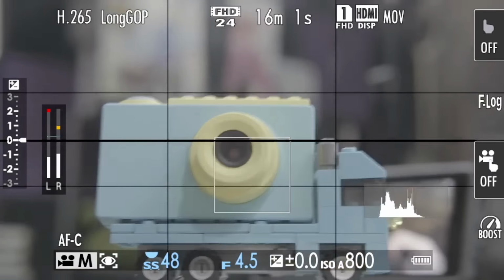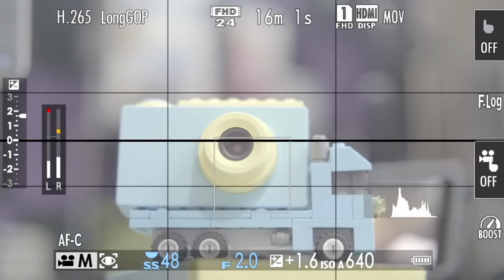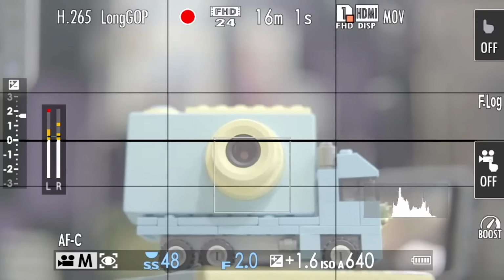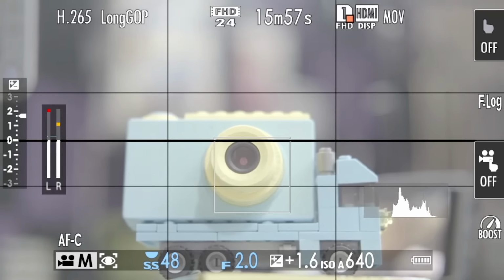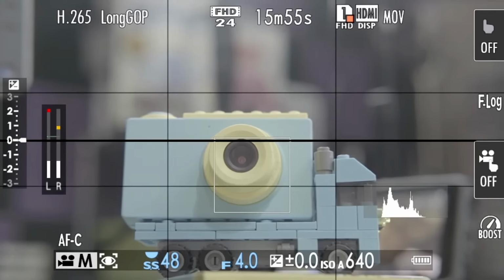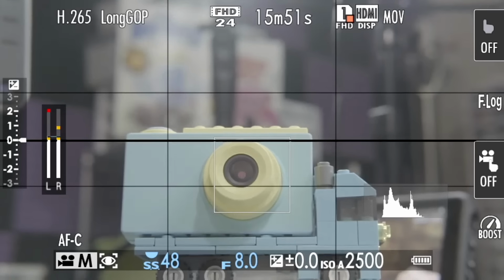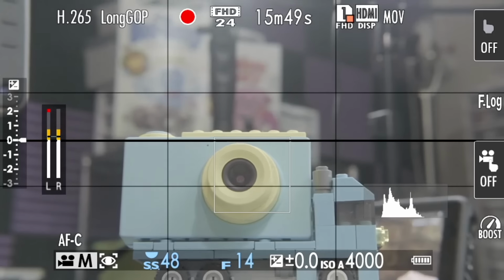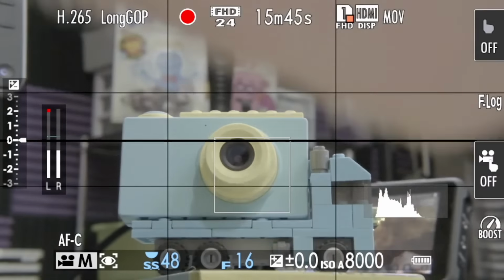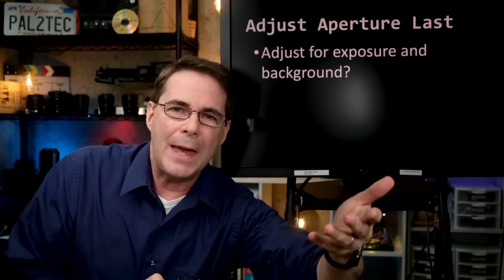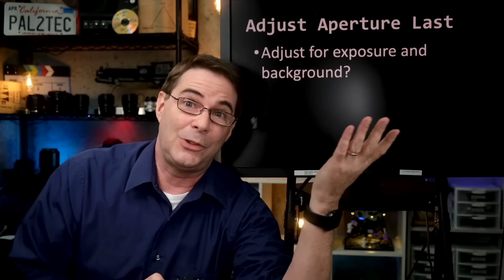We're right here, and I am at f2 right now. Look at the background at f2. I'm shooting video. Here we go. I am now going to rotate the aperture ring. Rotating it, rotating it. Look at that. I'm at f5.6. I'm at f8. I'm at f11. I'm at f16. You can start to see the background there. And frankly, when you can see all that background behind your subject, it doesn't look as cinematic.